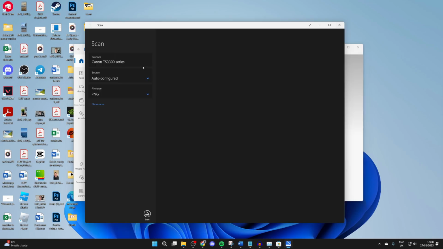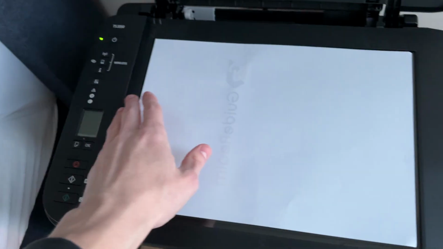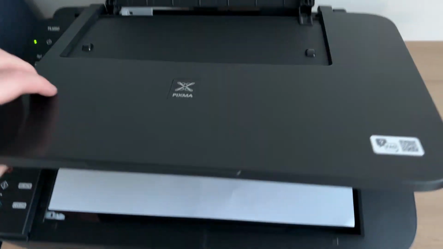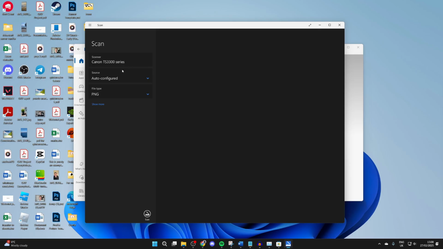Here we are. Now what you need to do is in your scanner, you need to place the document you want to scan in. After you've done that, you can just leave source auto-configured and choose the file type. I'll have it as PNG. Then at the bottom, press scan.